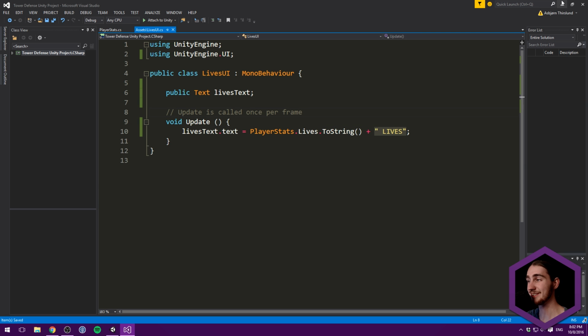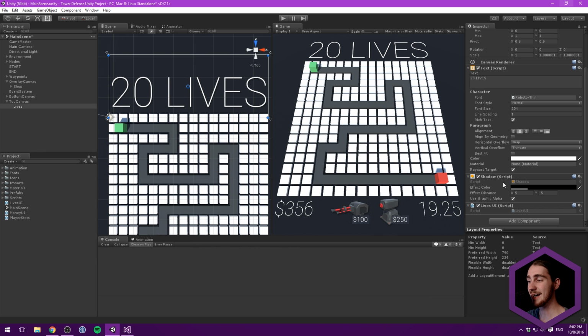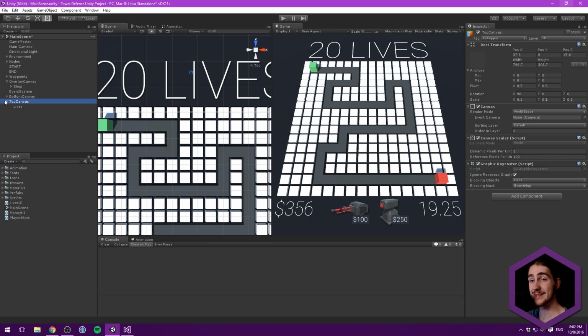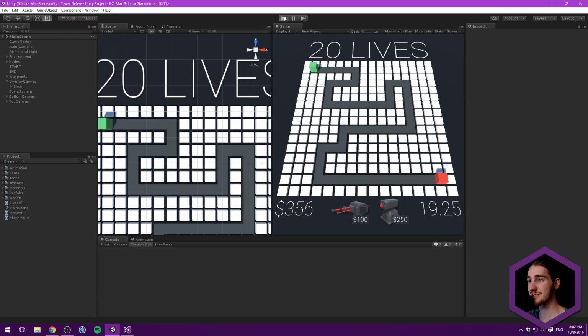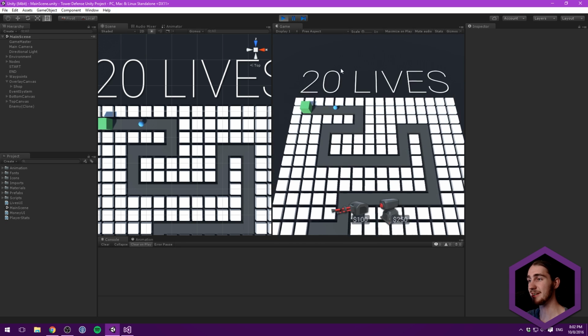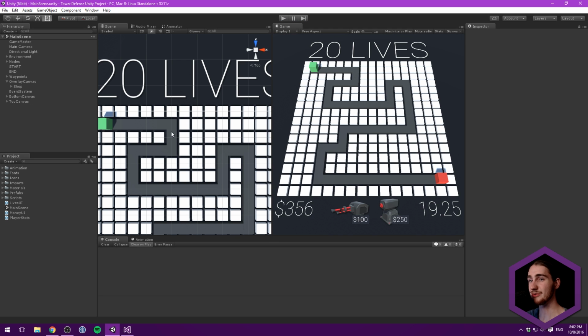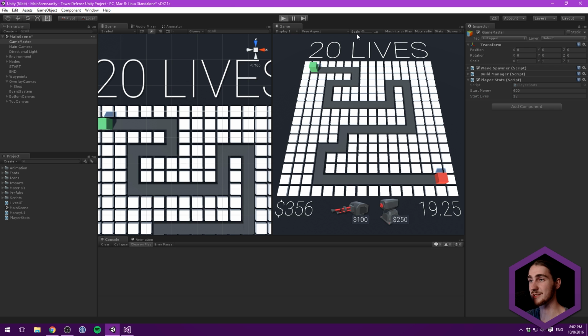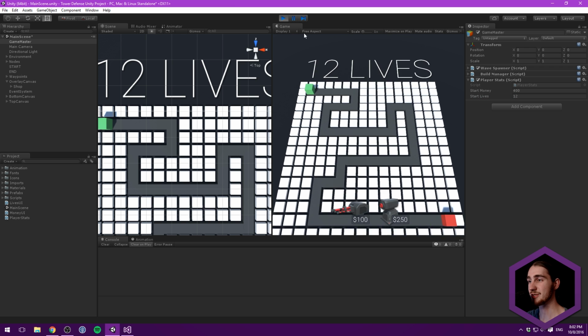So now that we've actually done this, we can go back into Unity, and we, of course, want to link our text object up to this script. So let's just drag our text into the lives text field. Cool. This will actually not be noticeable if you just hit play right now. We won't get any errors, but nothing will change, and that's because our lives start at 20 and they don't change in any way. So what we'll do is go to our game master, go under player stats, and change our start lives to something like 12 just to see them change. So let's hit play here, and they will now say 12 lives.